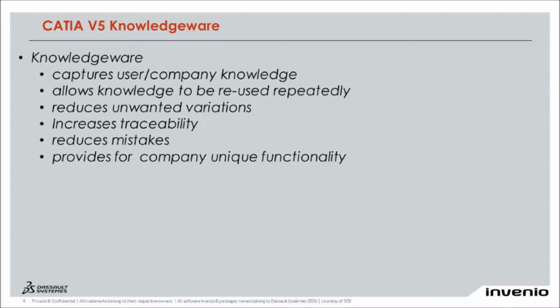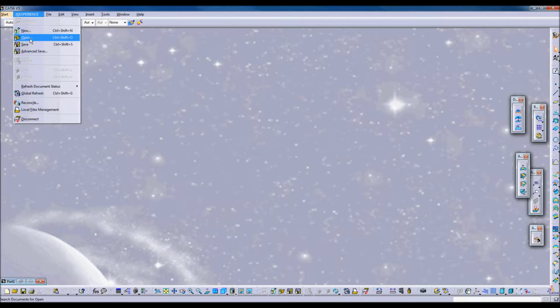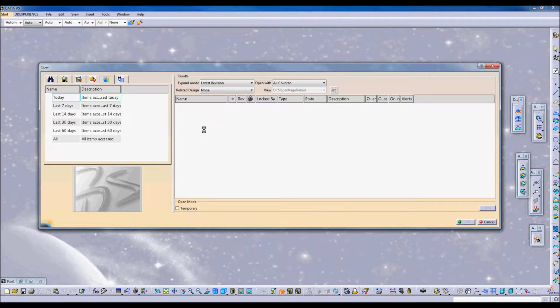What knowledgeware allows you to do is to capture either user or company knowledge, to reuse it over and over again so that you don't have to remember how it was done, just do it again. Get rid of variations, increase traceability, and reduce mistakes.